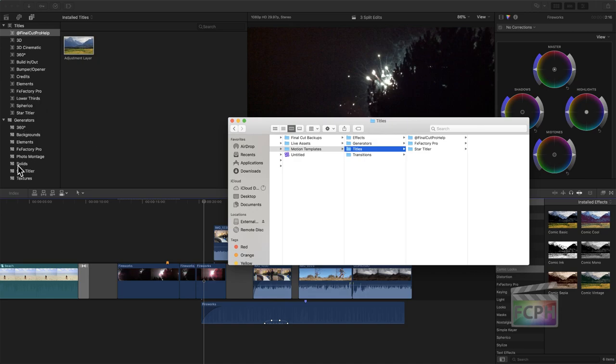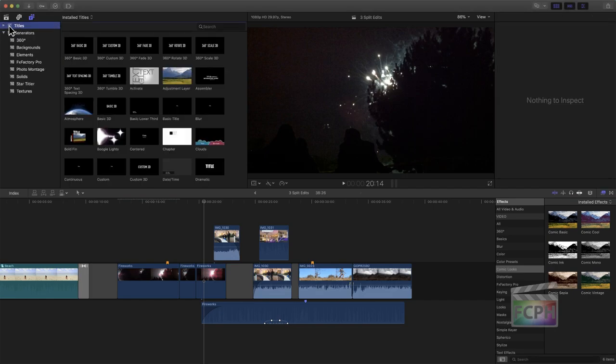If we wanted it in Generators, we could go into the Generators folder and put it there. But then you need a category folder, which is what I've created with @FinalCutProHelp. So that's what shows up on the left side here. Notice we have the giant category that's Titles. I'm going to close Generators too, those first two categories.